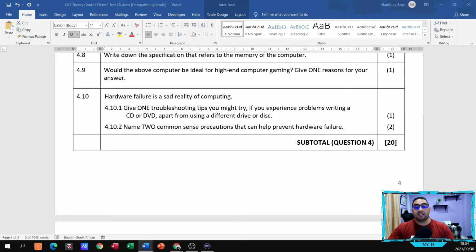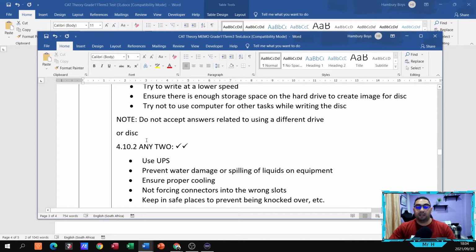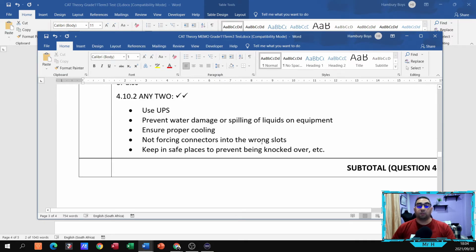Name 2 common sense precautions that can help prevent hardware failure. Now, we mentioned this before. Our UPS, which is our uninterrupted power supply. Many PCs today and equipment gets damaged because the power switches off. We have blackouts. We have all these wonderful things with power, all this load shedding. And then we leave it plugged in, which we shouldn't. We should take it out, because when the power comes back, you have a power surge coming through.